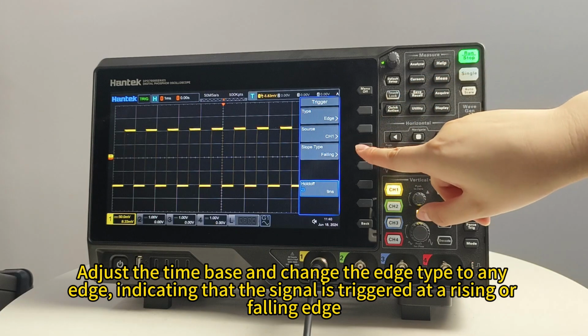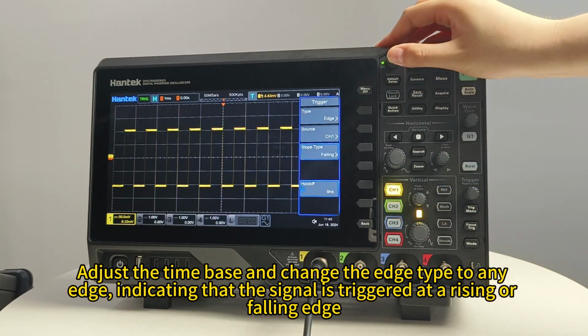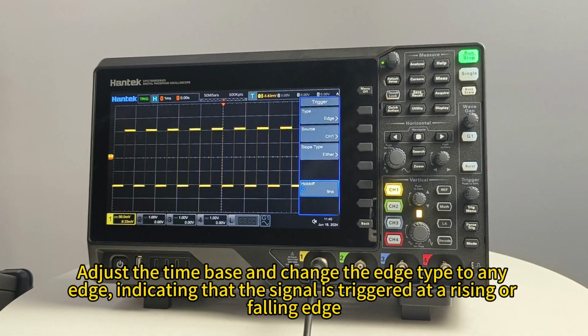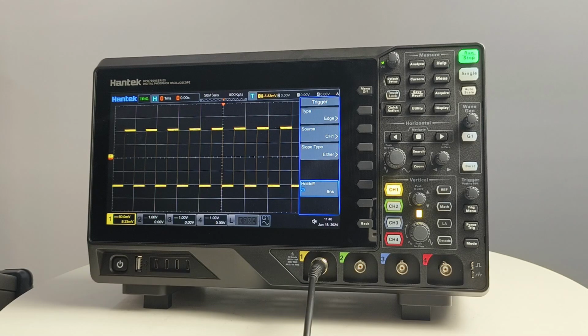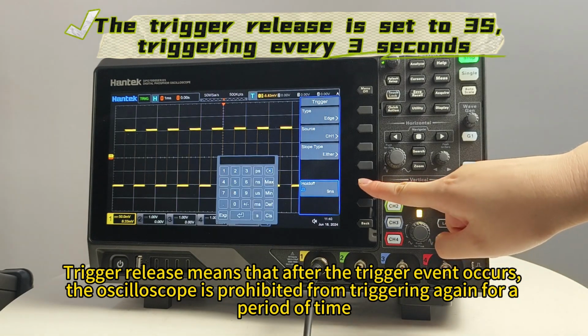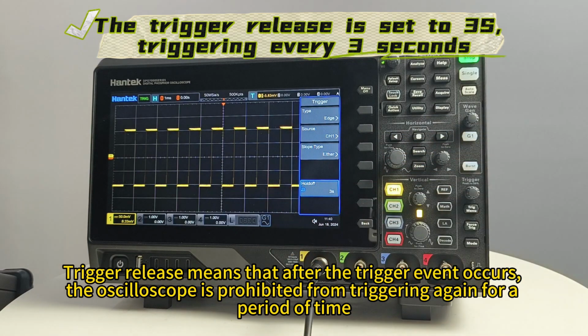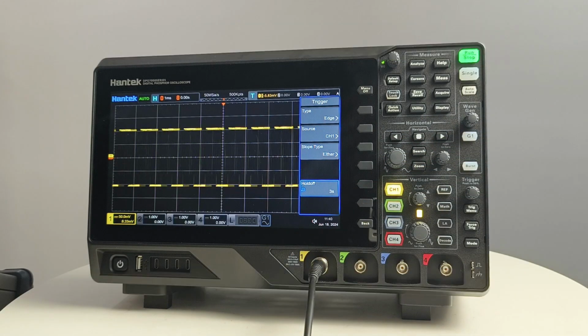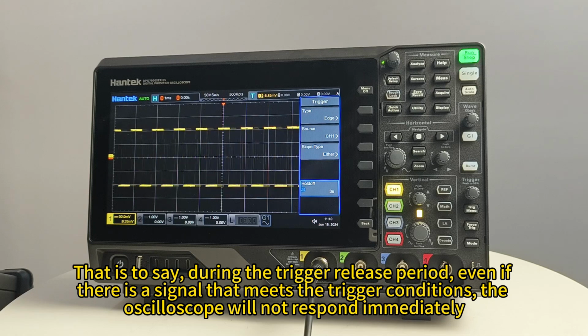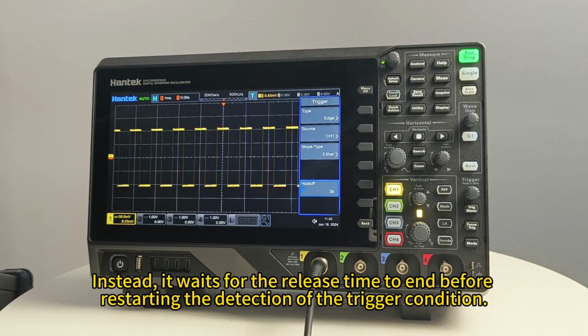Adjust the time base and change the edge type to any edge, indicating that the signal is triggered at a rising or falling edge. Trigger holdoff means that after the trigger event occurs, the oscilloscope is prohibited from triggering again for a period of time. That is to say, during the holdoff period, even if there is a signal that meets the trigger conditions, the oscilloscope will not respond immediately. Instead, it waits for the holdoff time to end before restarting the detection of the trigger condition.